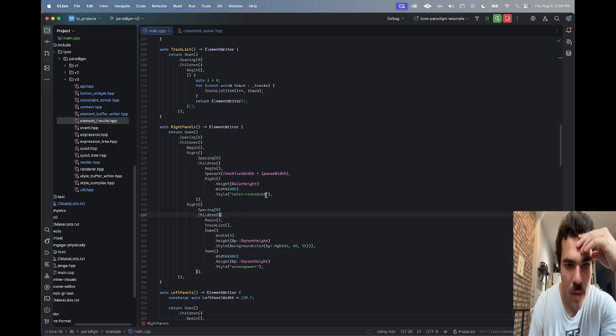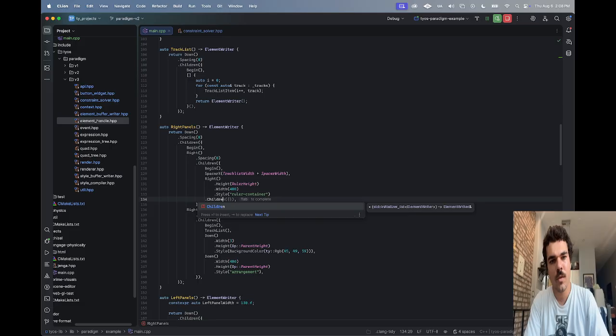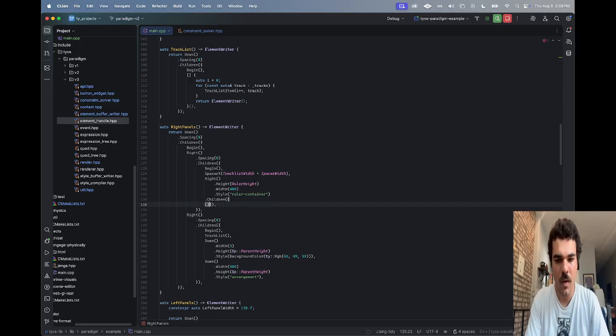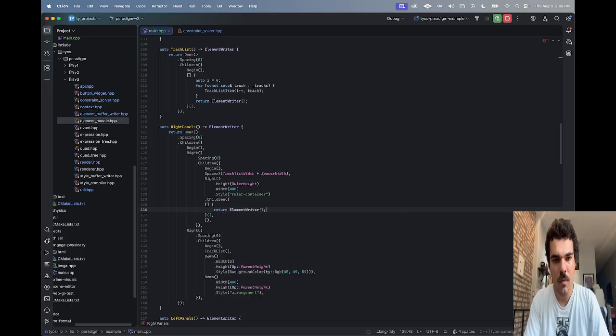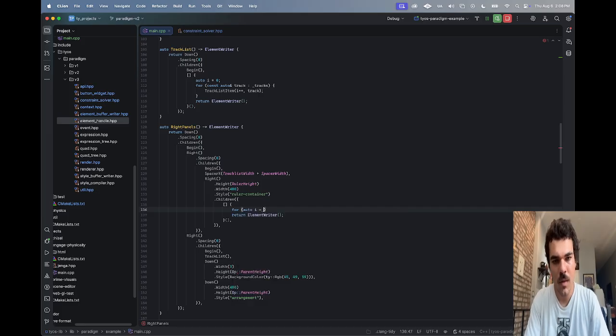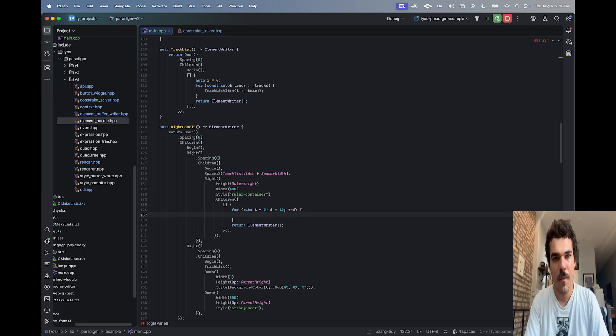So this is our ruler container, and then we have our dot children, and then we have an immediately evaluated lambda. Return element writer, which says for I equals 0, I is less than 10, plus plus I. Ruler item I. Okay.